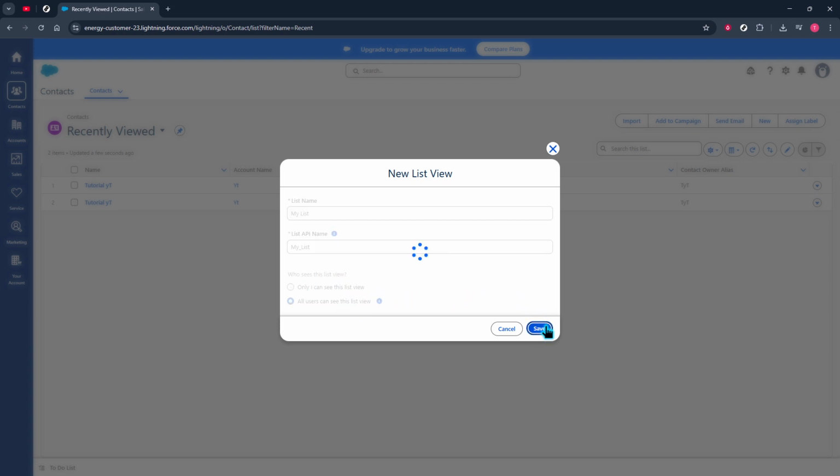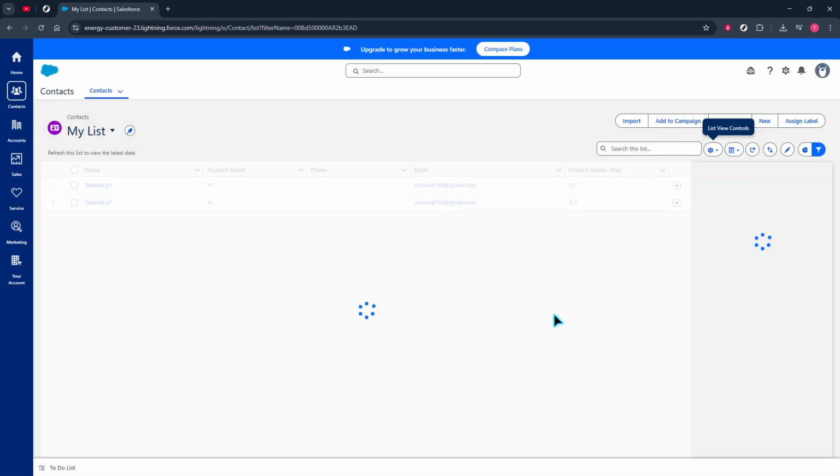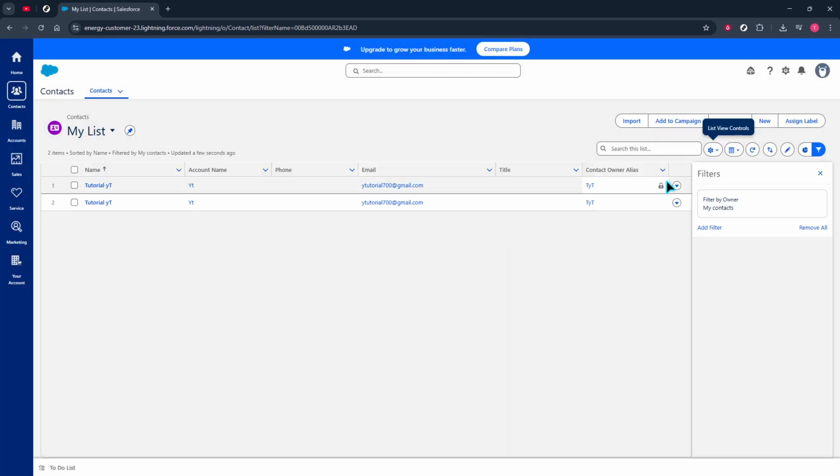Your new view is now available in the Contacts List View Picker. From the same gear icon, you also have two powerful options. Clone lets you copy an existing list view, including its structure, so you can make a variation without starting from scratch. This is great when you want the same base setup with slight changes.